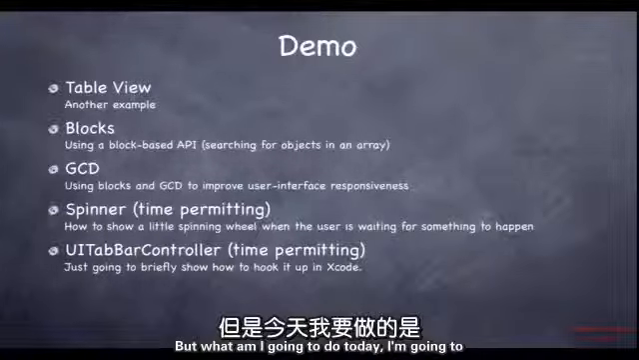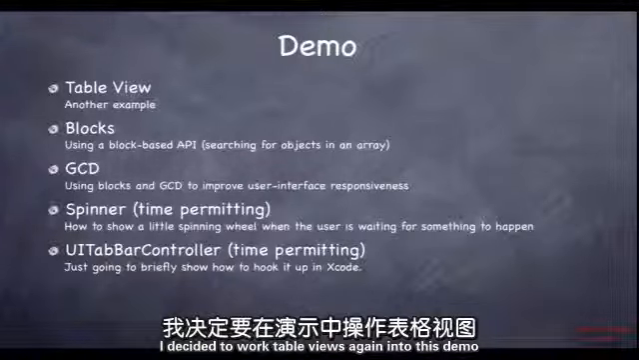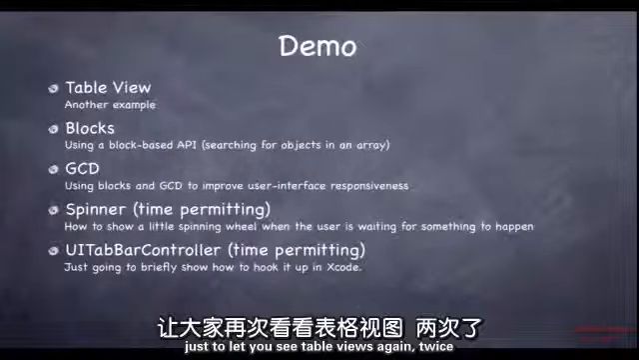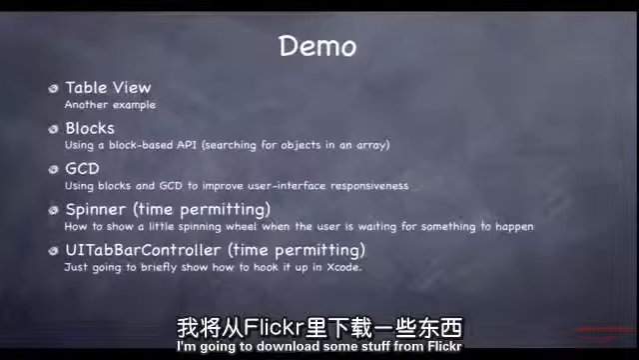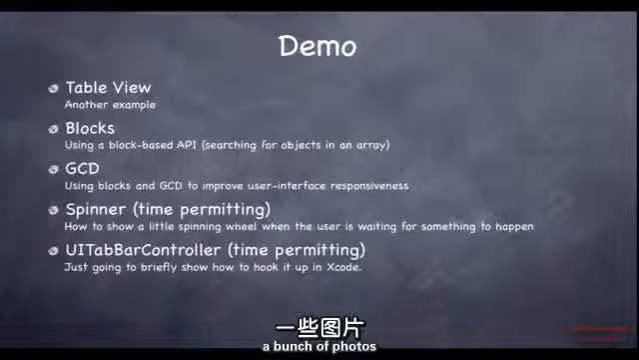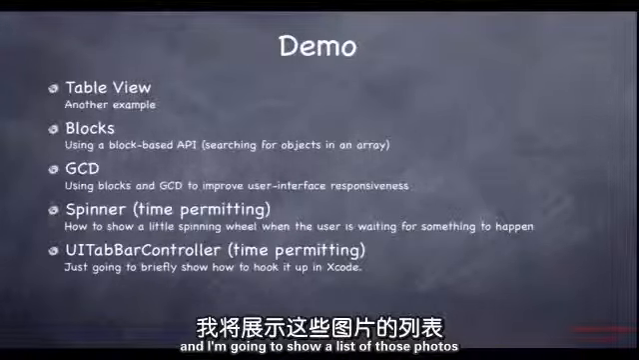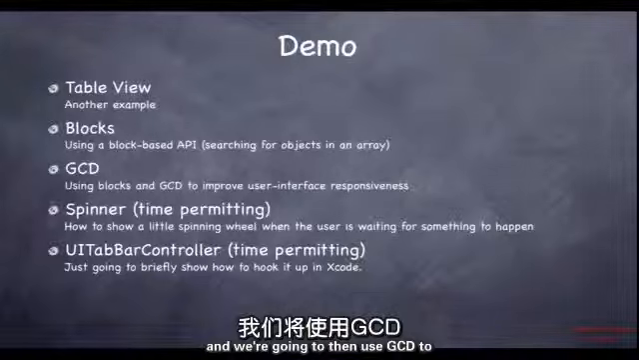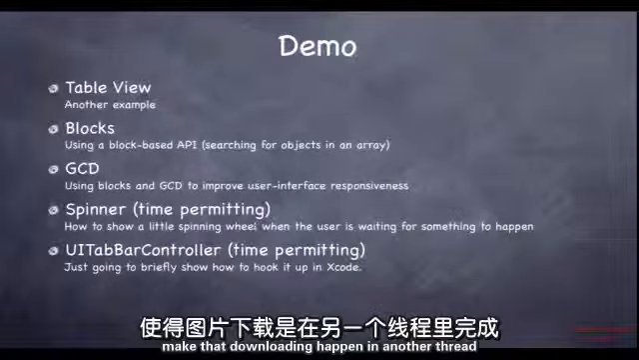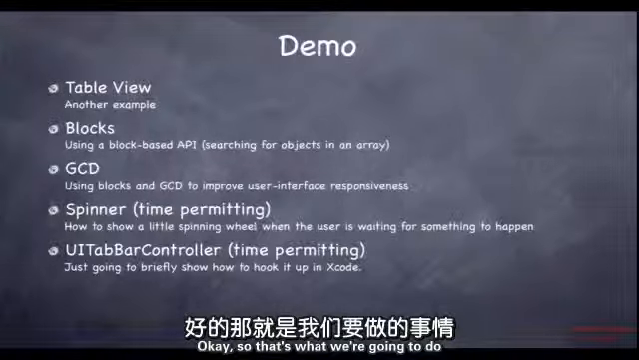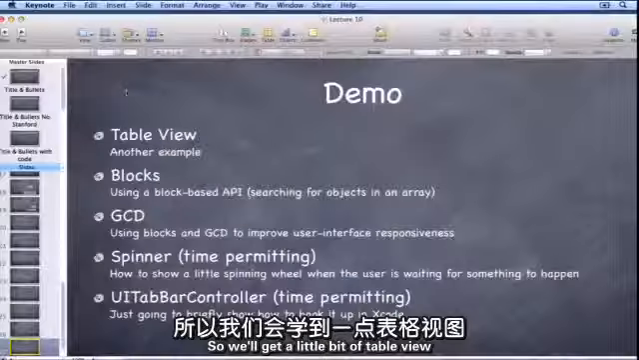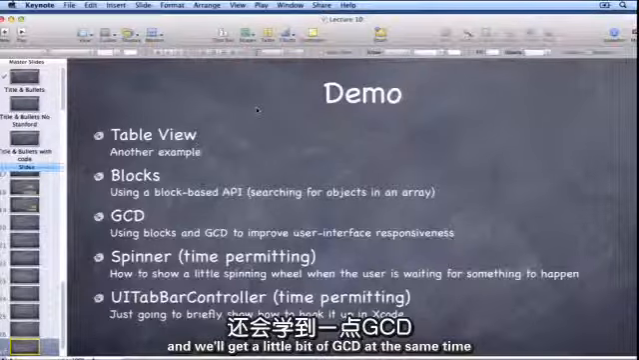But what am I going to do today? I decided to work table views again into this demo just to let you see table views again twice. And what this demo is going to do is download a bunch of photos from Flickr, and I'm just going to show a list of those photos, and we're going to then use GCD to make that downloading happen in another thread so that our user interface is never blocked. Okay? So that's what we're going to do. So we'll get a little bit of table view and we'll get a little bit of GCD at the same time.